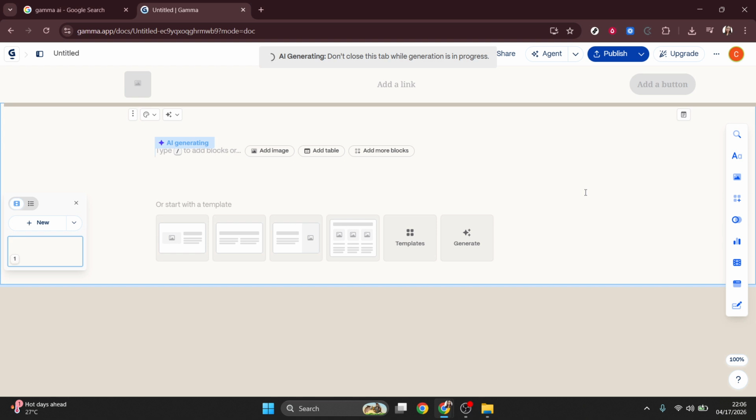If you need more, use the plus add card option to insert extra sections like testimonials, pricing, contact details, or FAQs. These help build trust, clarify value, and make it easy for visitors to take the next step.